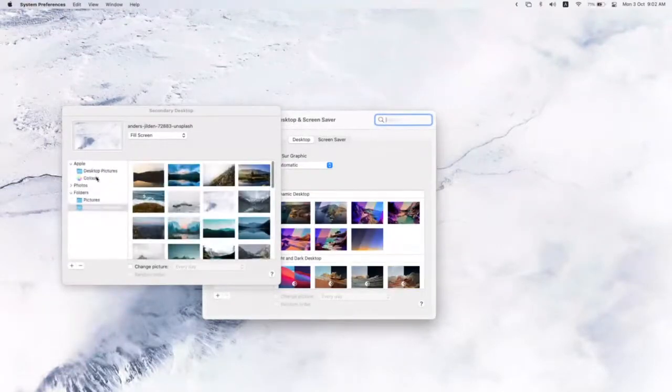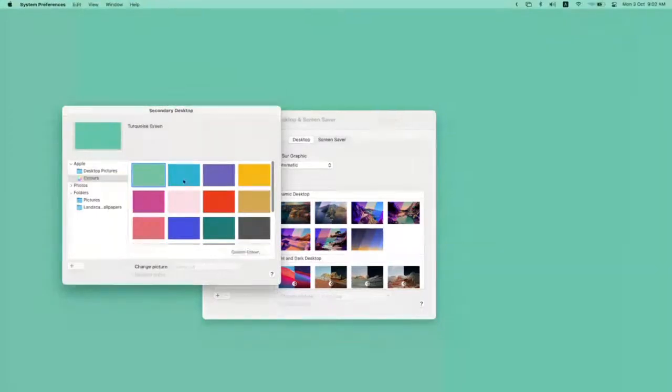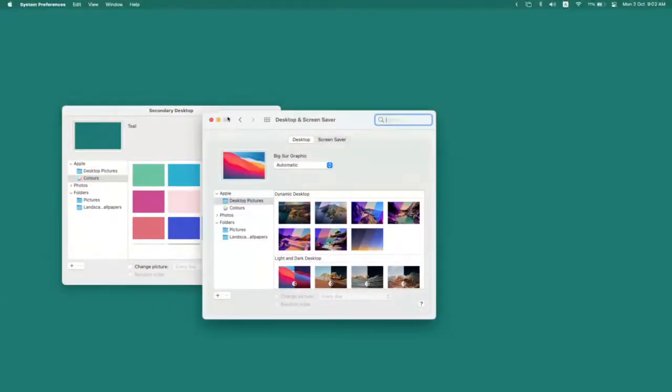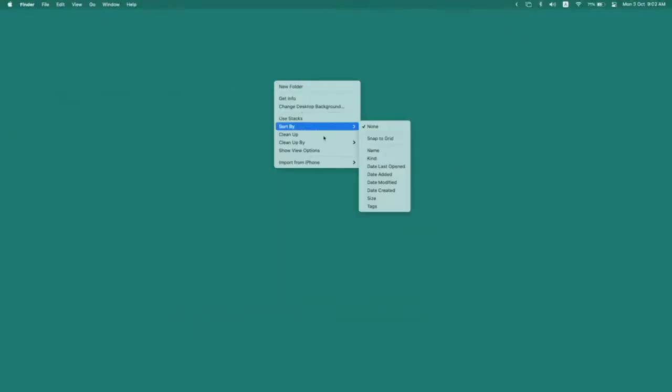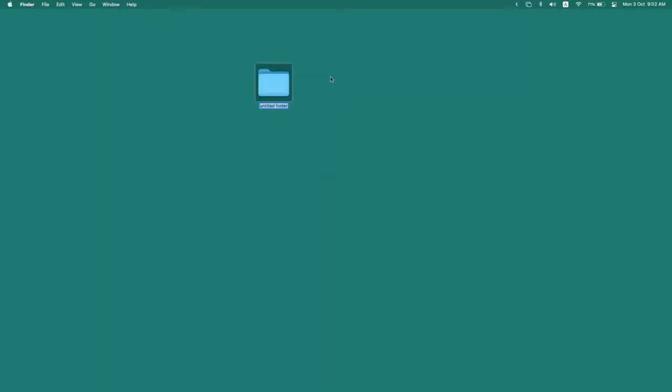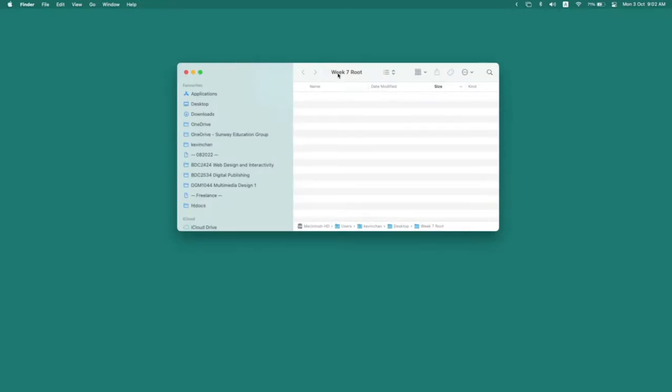I'm changing the color so that you guys can see my stuff easily. So new folder. This is your root folder. Every time you create a new website, you create a new root folder. This one we'll call week 7 root. It can be any name, up to you.